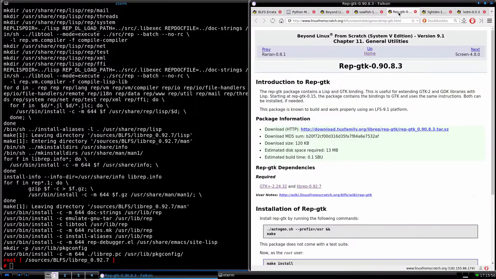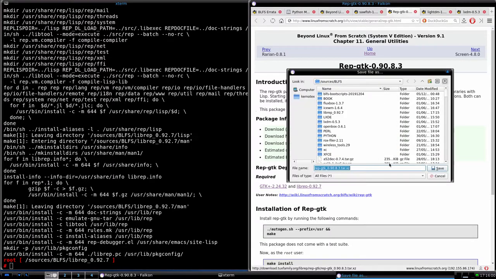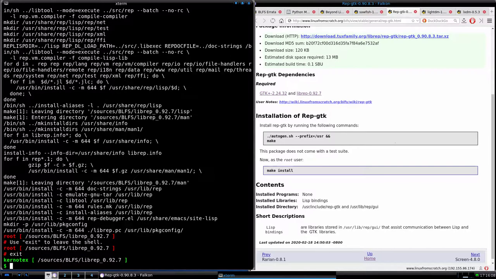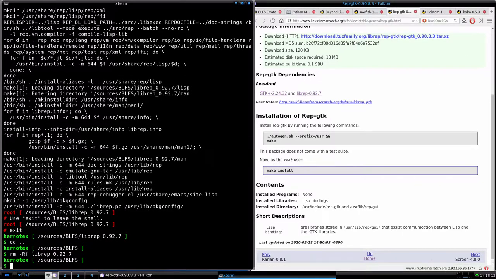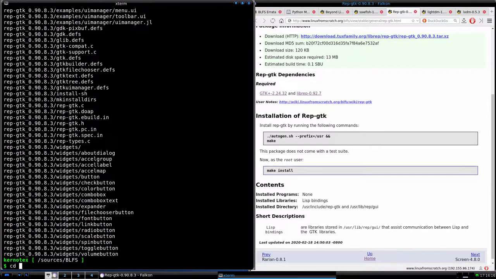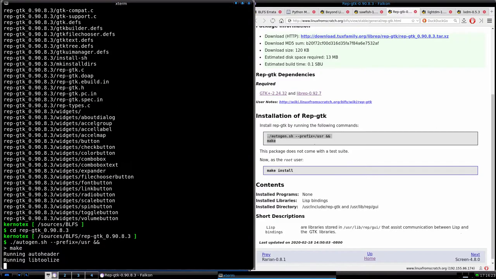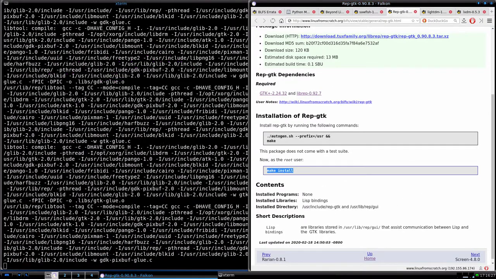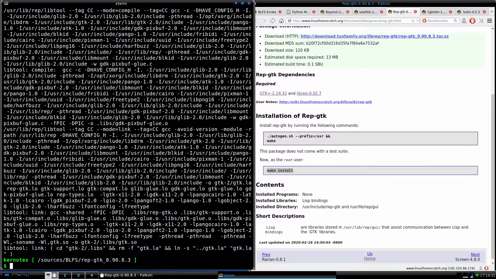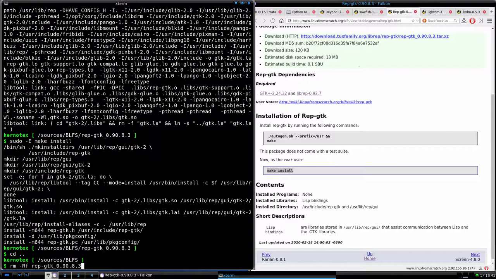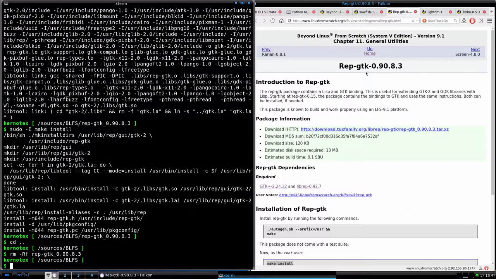And now we can do rep GTK. So again, no extra commands to put in here, just run what the book tells us to do. And that's done. And that's general utilities. GTK.